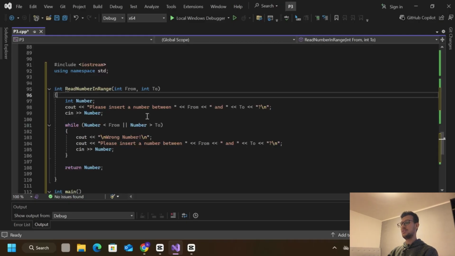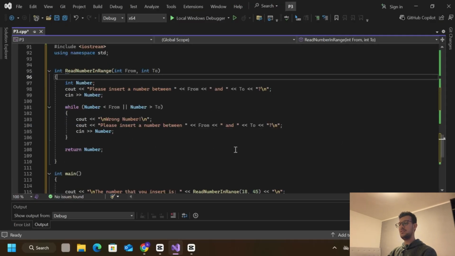So in case the user inserts 17 or 46, something less than 18 or something over 45, we will catch him in this while loop. We will say while the number is less than from, or the number is greater than to, we will display for the user this string: wrong number, please insert a number between from, which will be, for example, 18, and to, which will be, for example, 45. And when the user inserts the correct number, a number within our range, for example 33, the function will return the number with the name of the function that we will use down in the main function as we see it now.